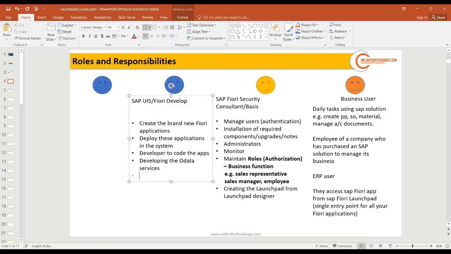So that's the main job responsibility. They install tools like WebIDE to develop the apps, and they are the developers. At times they sometimes also work as a Launchpad Designer. So they can also do Launchpad Designer work.